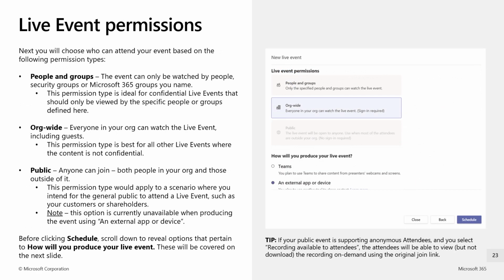Now, as I talked about earlier, as we move through the scheduling, we'll have the option of setting my event permissions. These are the permissions for your attendees. Do I want it to be just my org where they're required to sign in? Do I want it to be just a subset of folks in my org? Again, they would still be required to sign in. Or do I want it to be public where anyone that has the link can watch it?